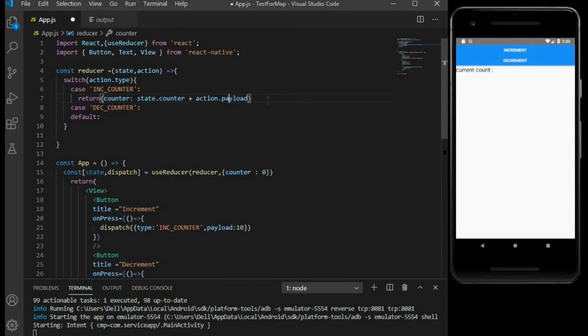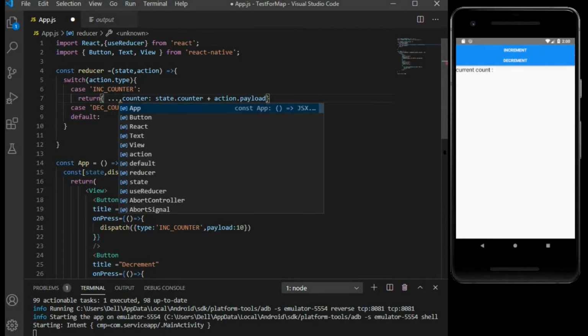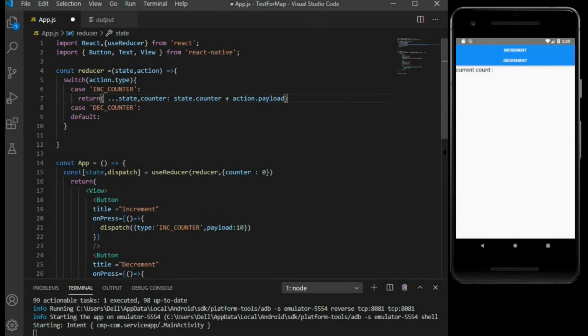To avoid that, we have to get the value of our state, meaning all the state, from scratch. For that I write ...state. This will take all the state and make a copy of that state. So now we can change that state and return it to the reducer. With the help of this, we do not change the value of state directly.